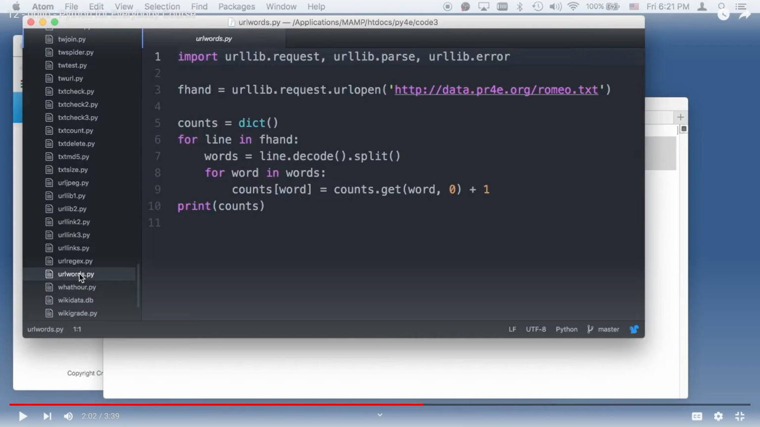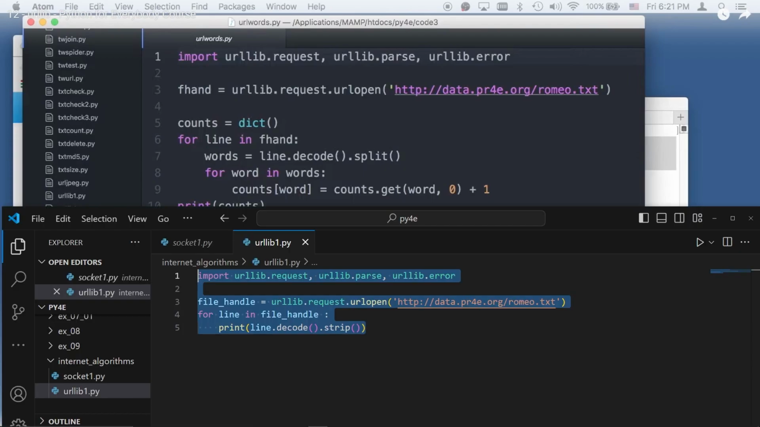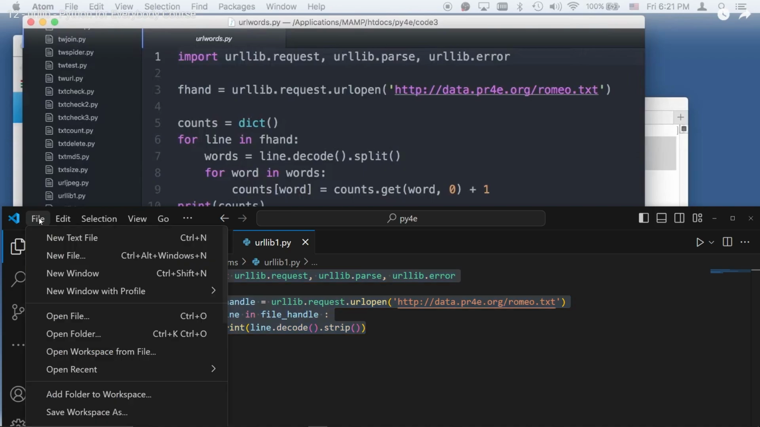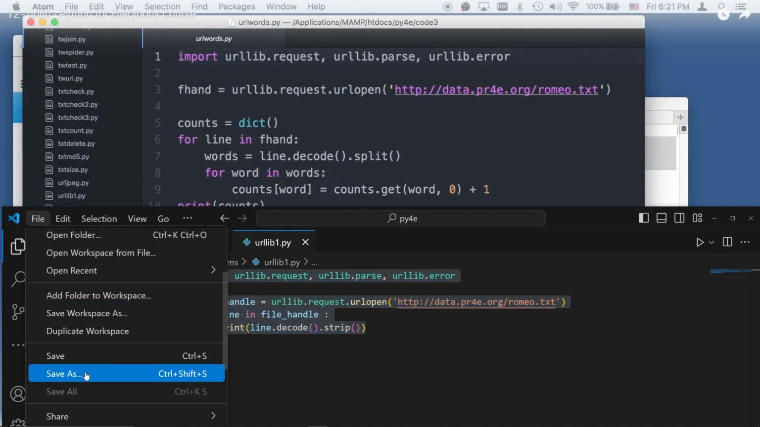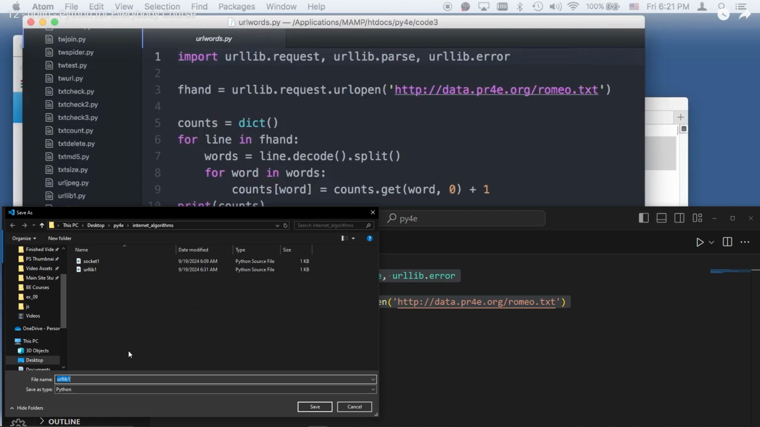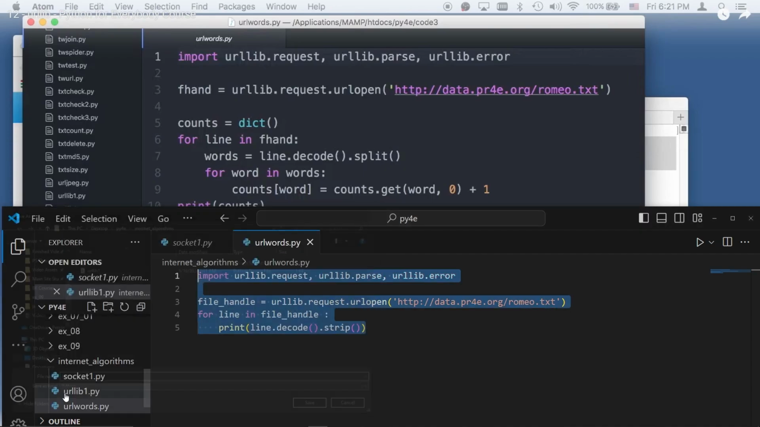So let's come over to the VS Code, and let's come over here to File, Save As, and then we're going to come down here and call it URLwords.py. That's what we don't need the .py. URL words. This is 2024. It knows it's Python, like there, right there. Boom.